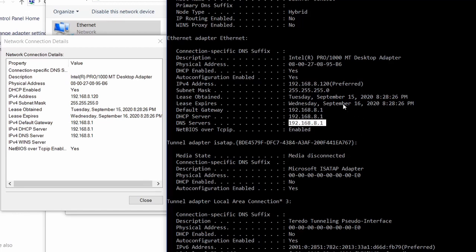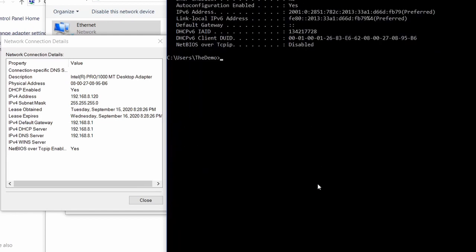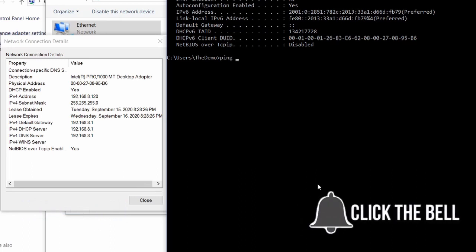Obviously, I am logged into a remote desktop, so I know everything's working. But from your side, if you've got something similar, so not the 169 IP address, it must be something like 10.0 or 192. There are various options. Then you're already one step closer to finding where the issue is. Next thing is we want to see, can we see the actual gateway? Can we actually ping the gateway? So we're going to type in ping and the IP address of the gateway.